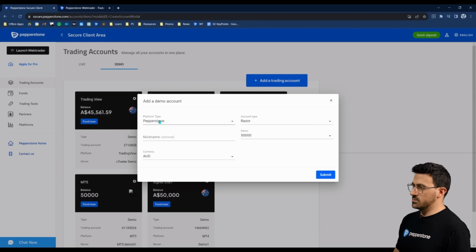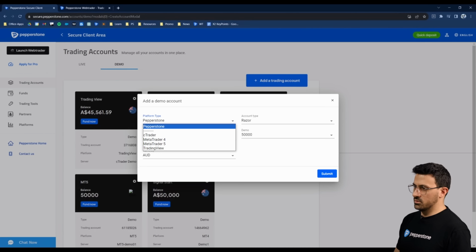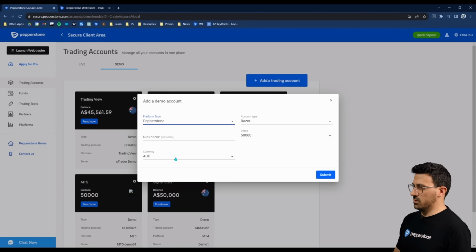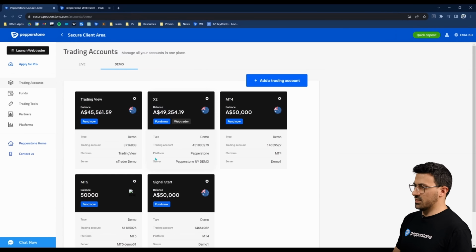Then on the platform type on the left hand side, as you can see, Pepperstone is automatically selected, but if you click on the drop down, you can see all the other platforms we support. So let's select Pepperstone. Nickname is up to you, of course, currency type, whatever you're comfortable with, then how much money you want on the demo account, and then the account type, either standard or razor. Just a little reminder, the razor is a raw spread account. Now submit, and once you submit, a box like this will be created.